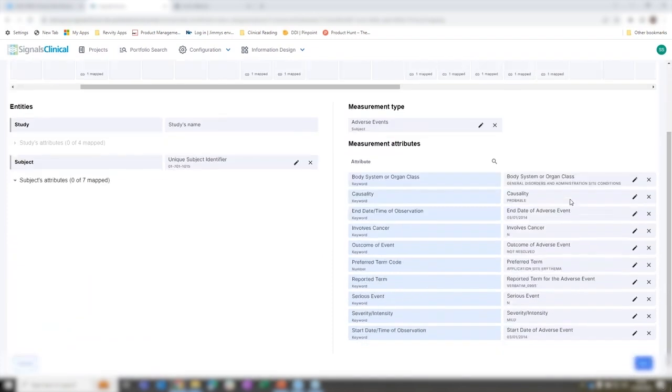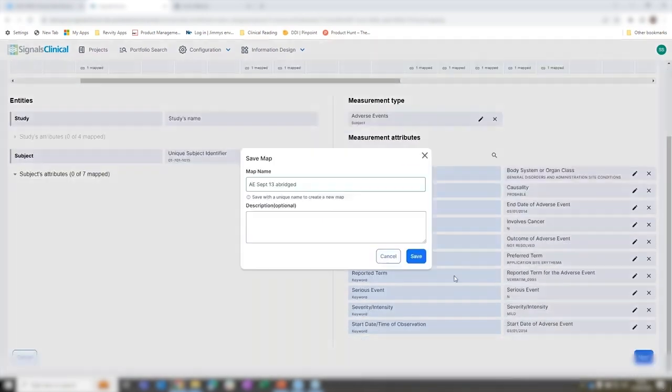And once you're happy with what's been done, you hit next. In this instance, it's telling me, okay, this was the map that was created. Do you want to name it as a new map, or do you just want to update the version of this map so that any further studies that this map will be applied to, those two new columns that are mapped will automatically be mapped as well?